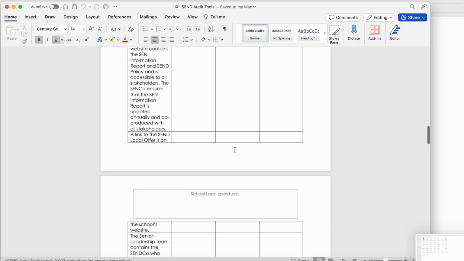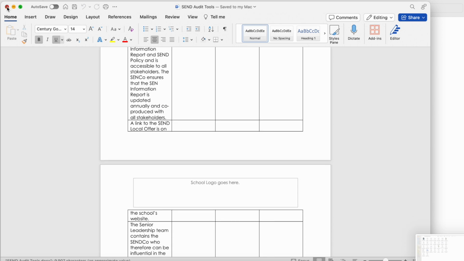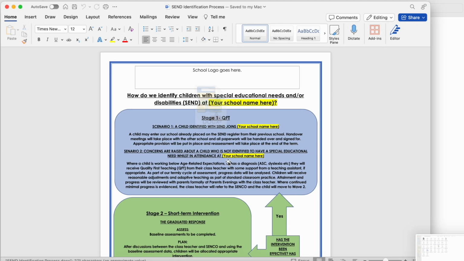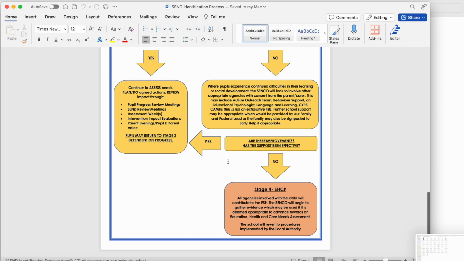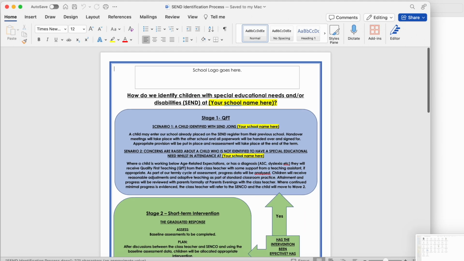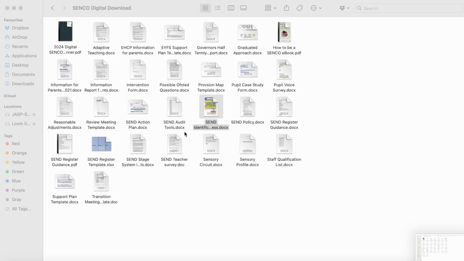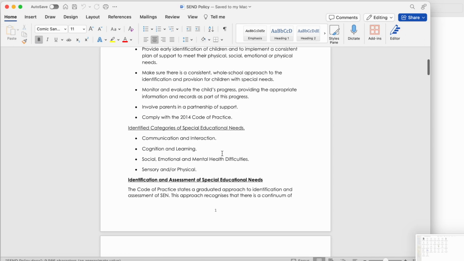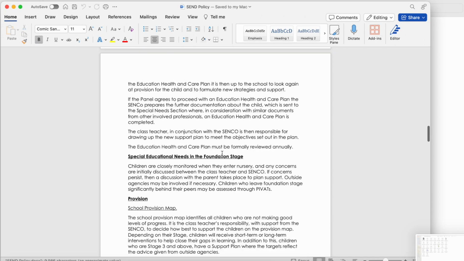That's an audit tool that can be used to audit where you are with your SEN provision in school. I've got an identification flowchart which can be used with parents, teachers, anyone working with children, so that they understand how needs are identified and assessed. I've got a sample policy, which again can just be tweaked to your school.